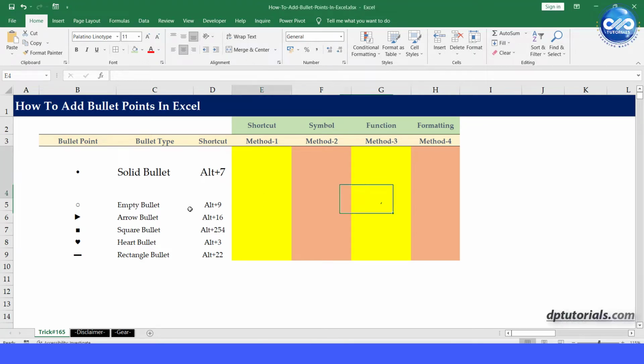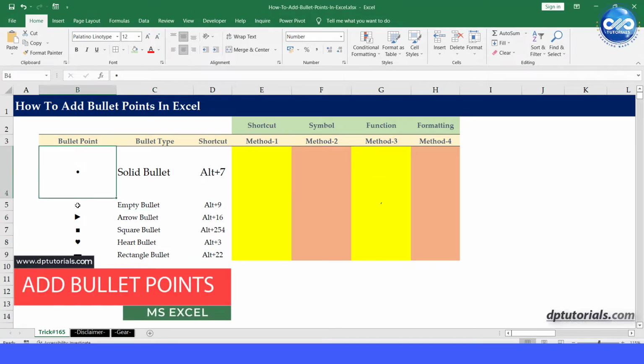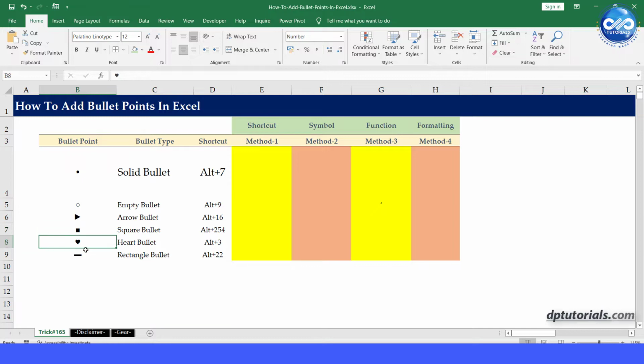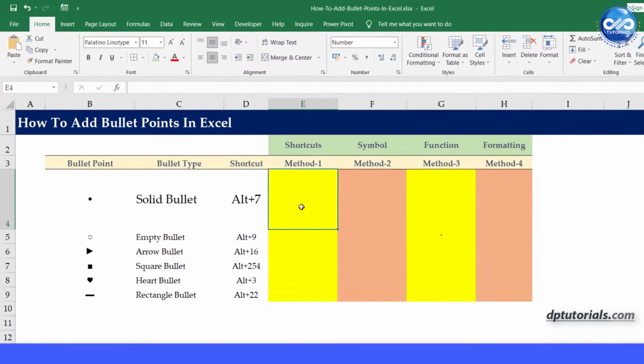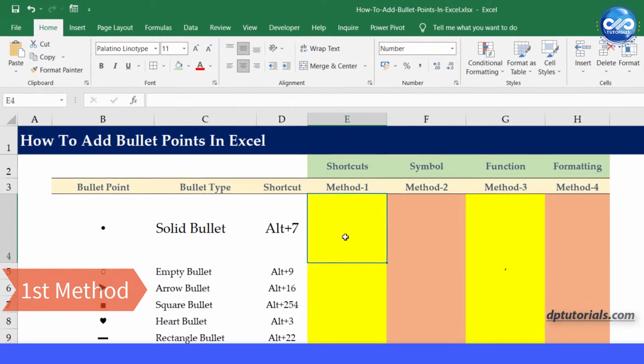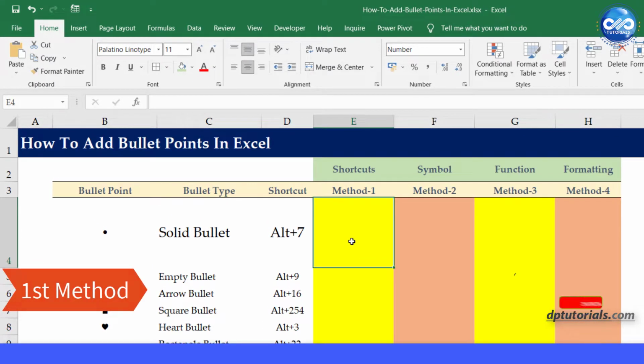Hi friends, in this video let us see how to add bullet points in Excel. First method is by using the Excel shortcuts. We should be using the Alt button along with the numeric keypad. So in this column E, let us type these shortcuts and see how we are getting the different bullet points.